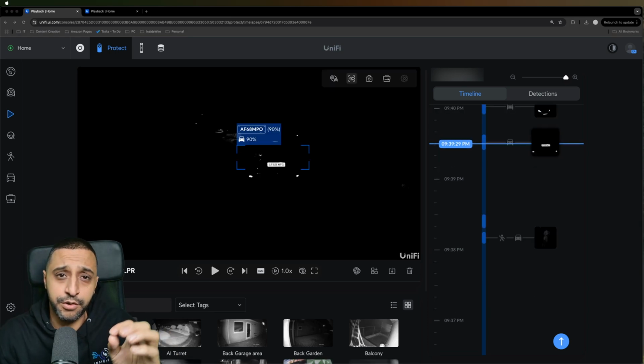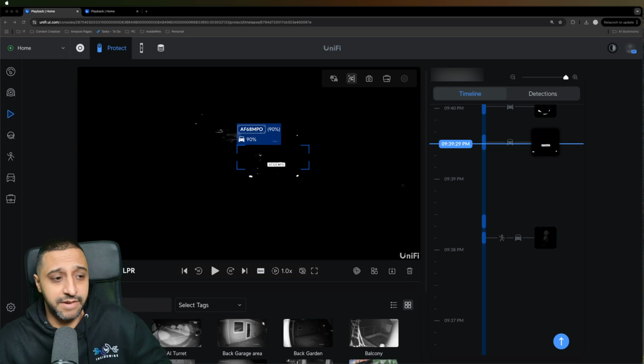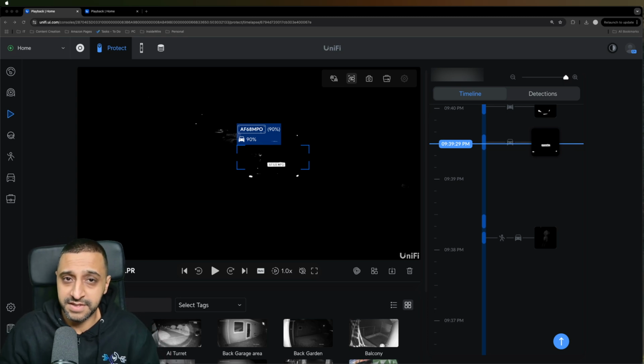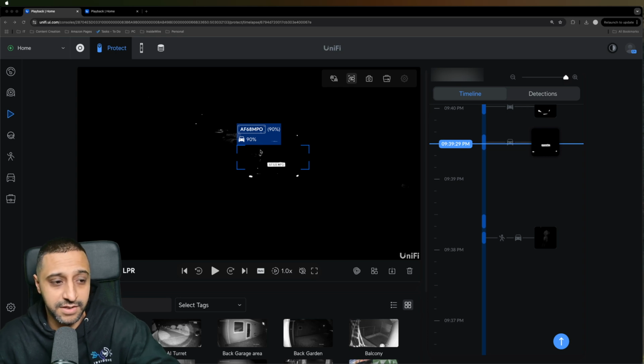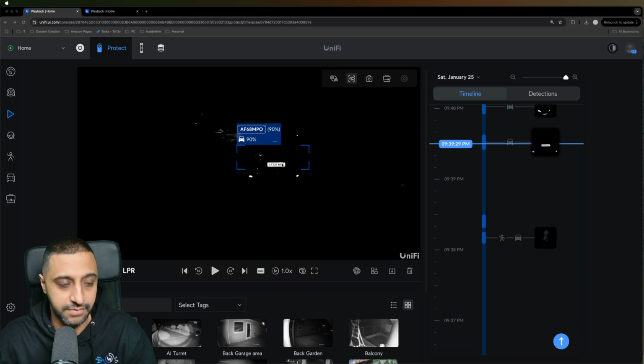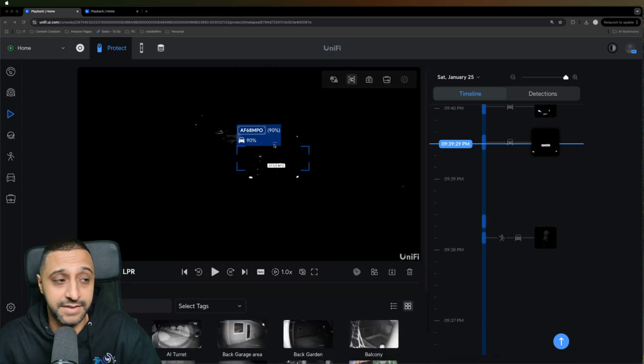Now, the last thing I'm going to show you is the whole reason I mounted the AI turret camera: to show you a side-by-side comparison to see what comes out a little bit clearer. Now, you can see the license plate on the AI LPR right here is relatively clear and very legible. Even if we zoom in a bit, it's very clear to read.